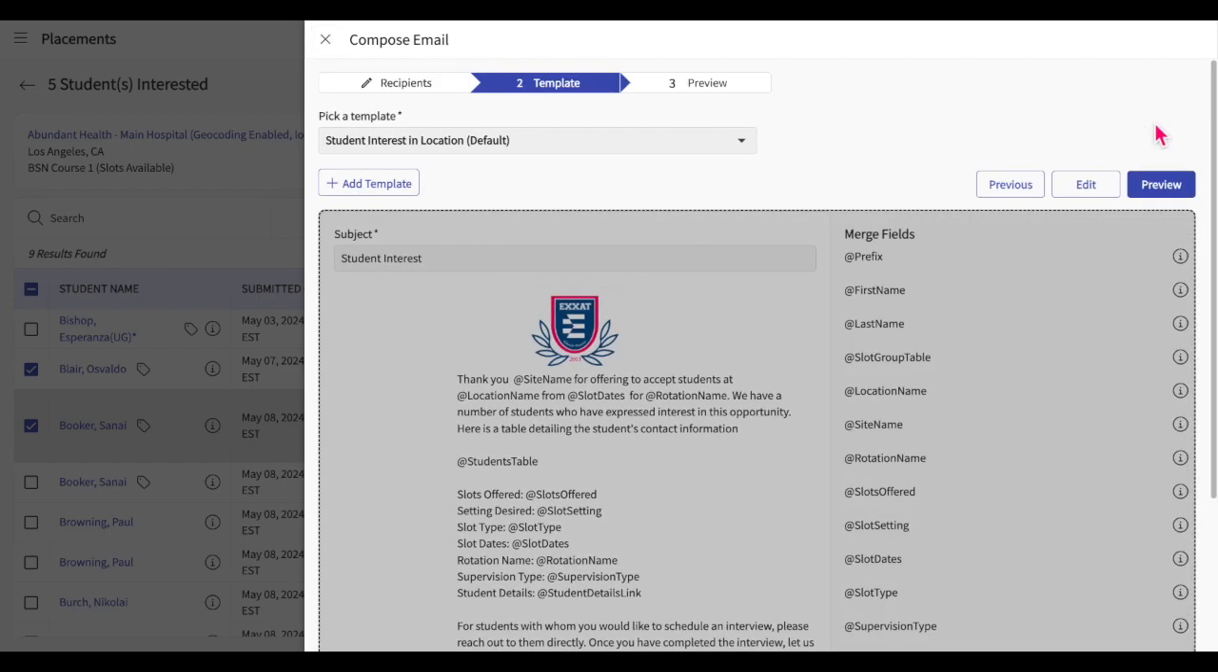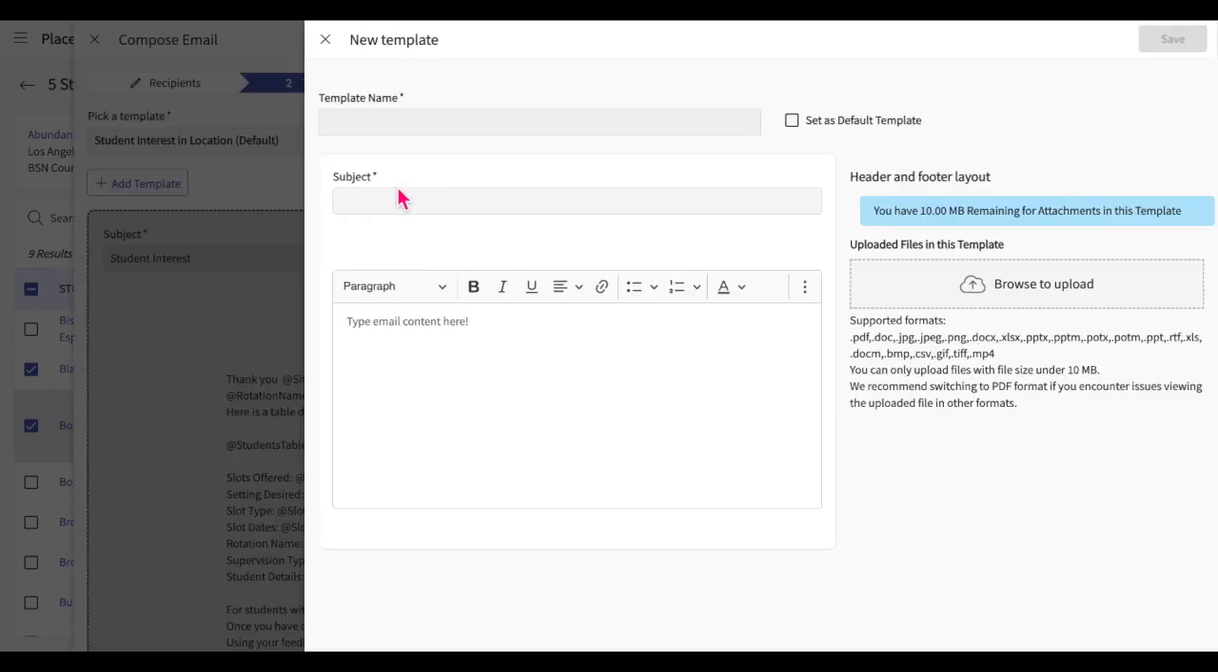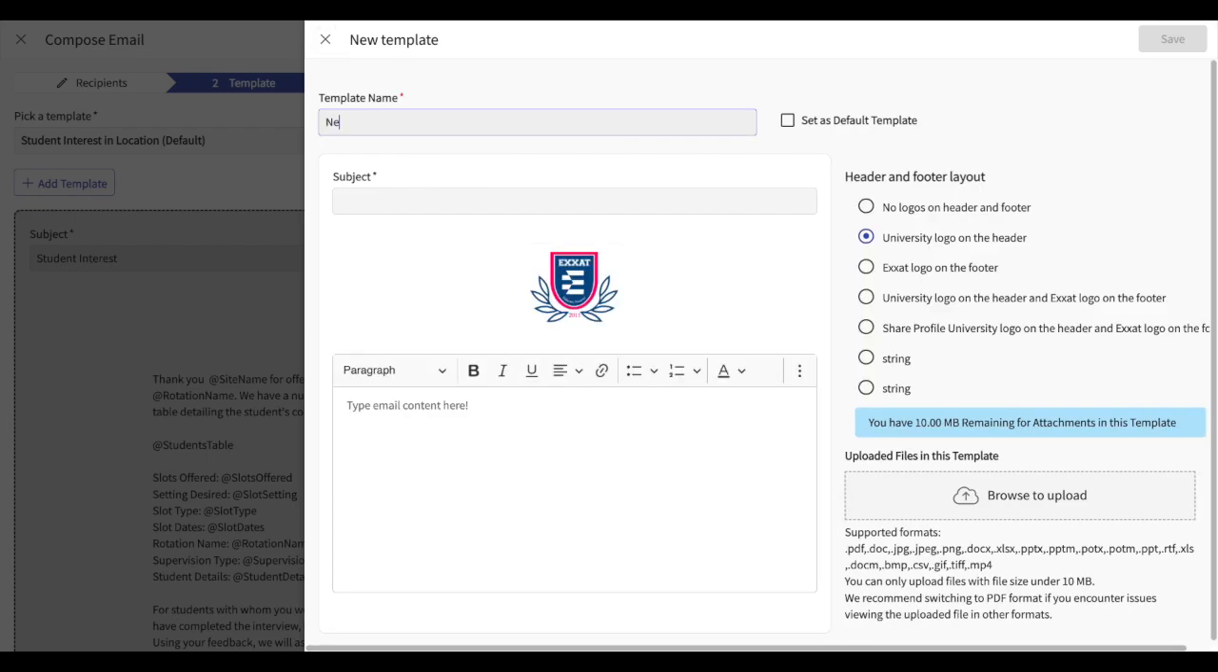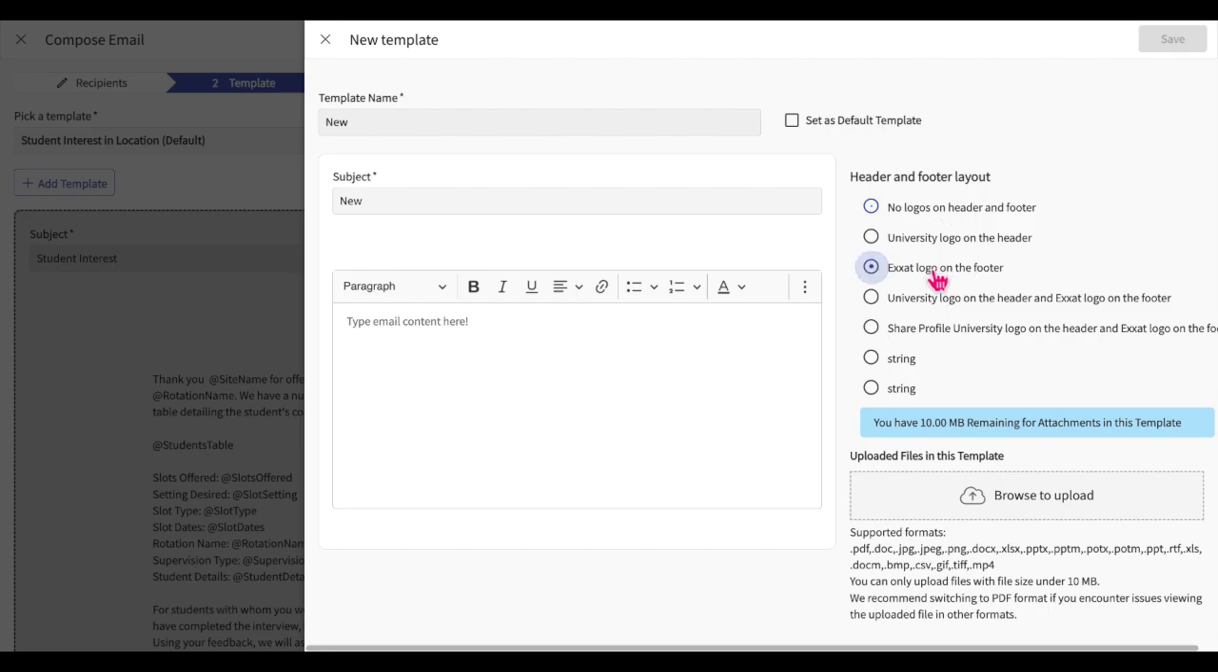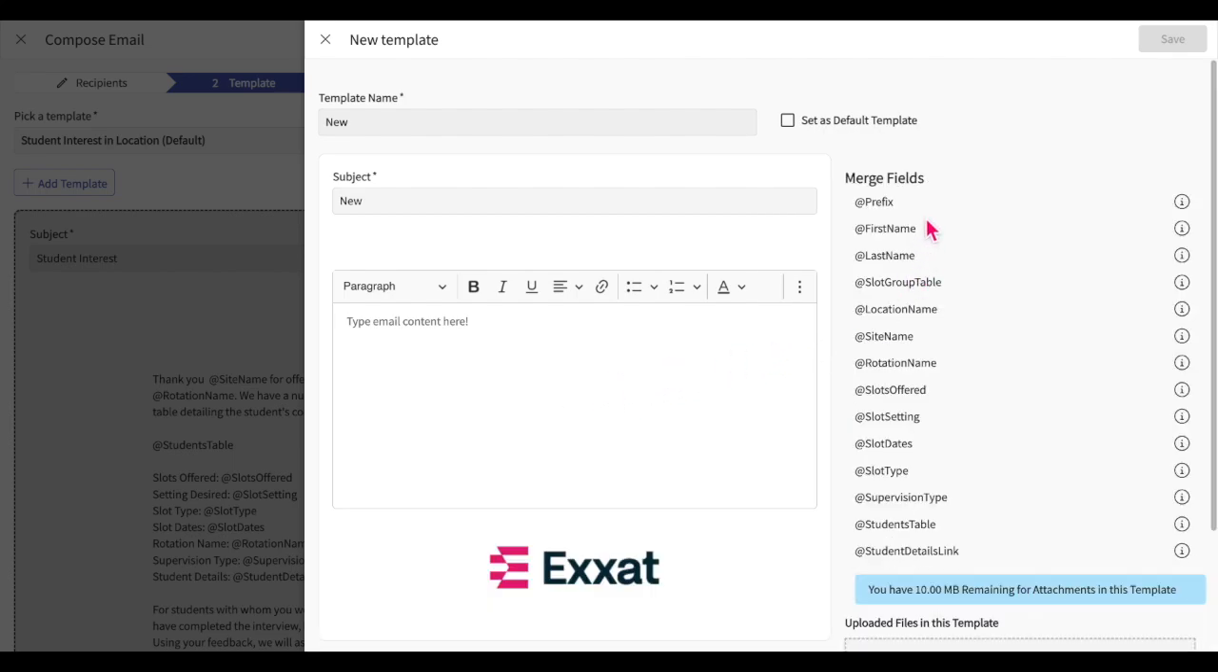You will then select the template for the email you would like to send. You can select our pre-made standard template, or any other template you have created. Click Add a Template to add a new template. You can then provide a template name, subject name, and header and footer layout for the email template. You will then provide a body for the email template.